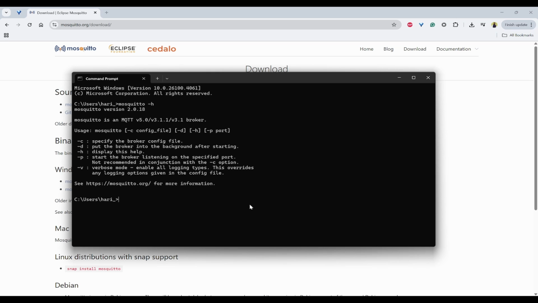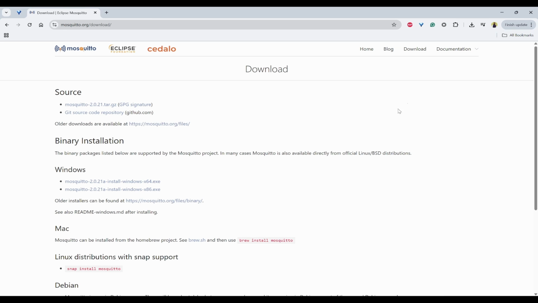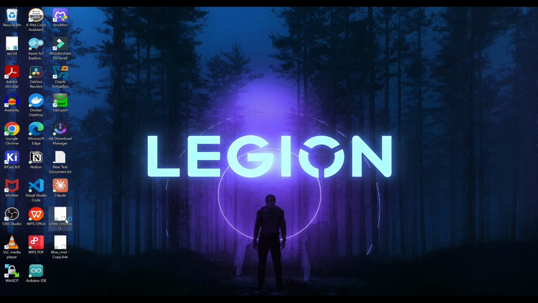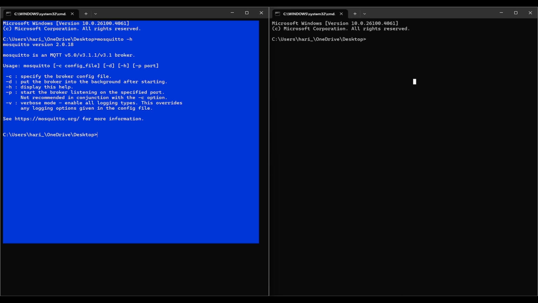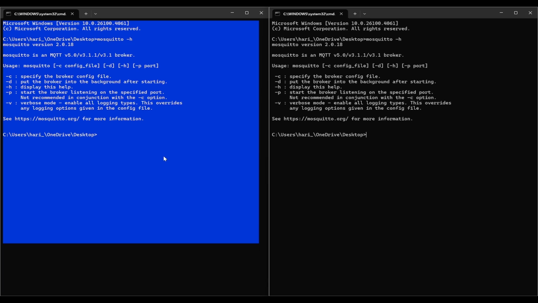Now we have done the first part. We'll now get into the real practical scenarios. For that, I have created two command prompts with different colors. Here you can see on the left hand side with blue background is a publisher. On the right hand side, you can see a subscriber. If I type mosquitto -h and it works, then it's okay. And here also I'll try. Yes, it's working from both sides. So now we can get started.